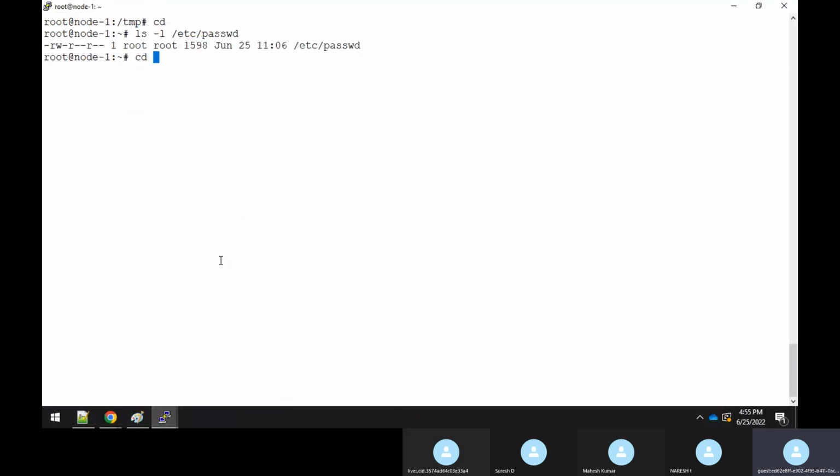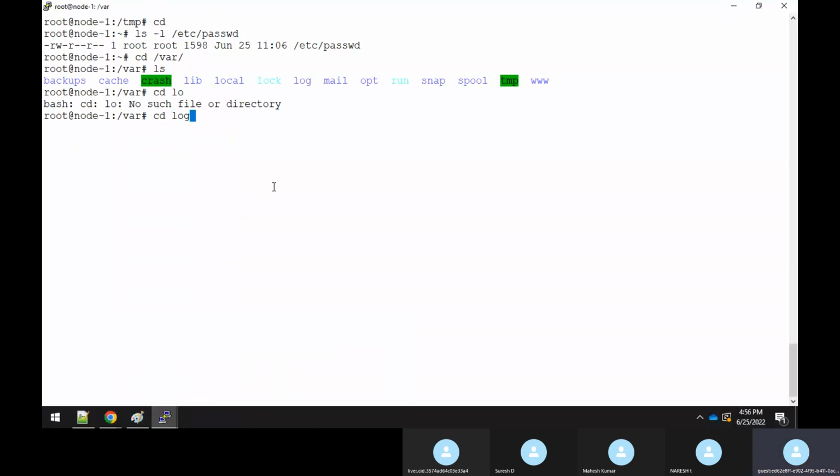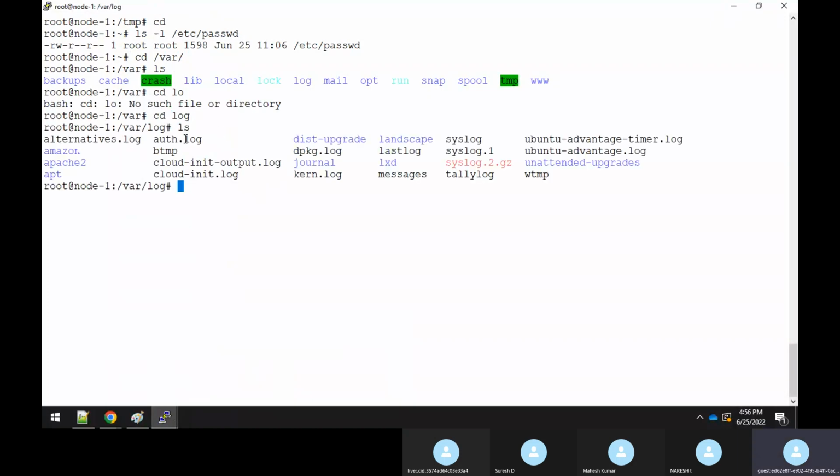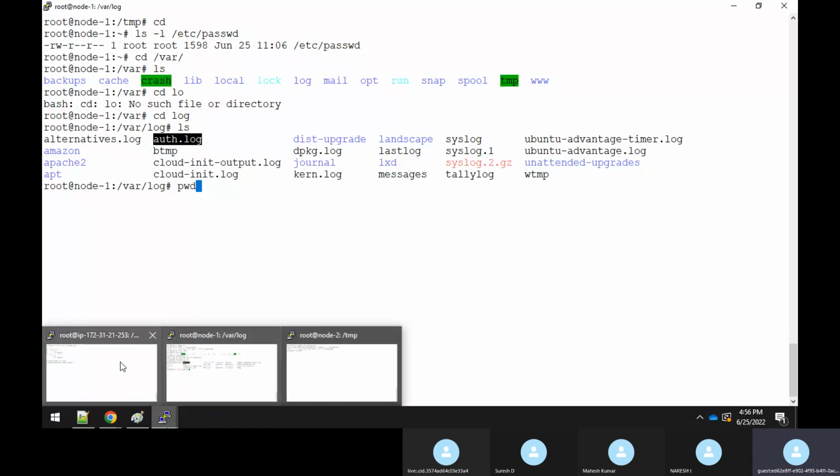For example, under node 1, if I have var, let me check what the other things are. Log is there. Under log, is there any file? auth.log is there. I want to copy this file, I want to fetch this. Under /var/log, auth.log, or syslog or anything. How to do that?